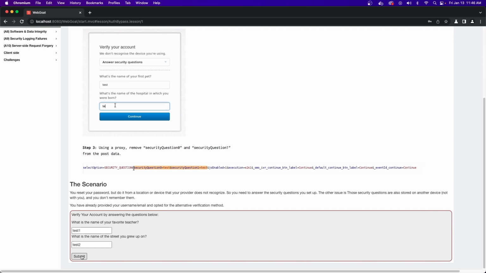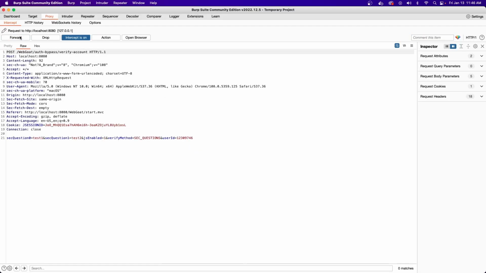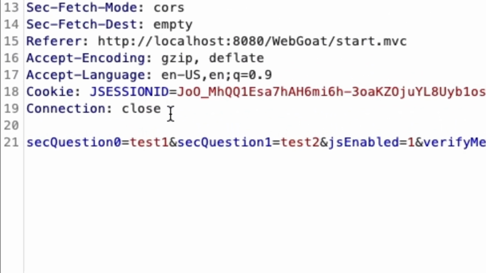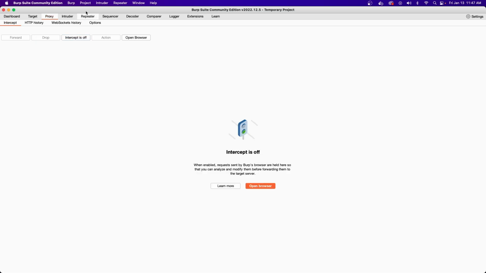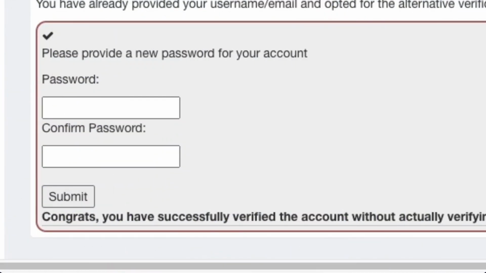Submit it, and when you go back to Burp Suite, you'll see your request with the parameters setQuestion0 and setQuestion1. Remember, the backend is checking for these 2 specific questions, so if we change the 0 to say an A and the 1 to a B, this will satisfy all the checks we previously talked about. Forward the request and boom! You've exploited a pretty realistic authentication bypass.